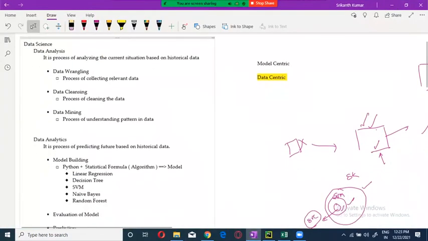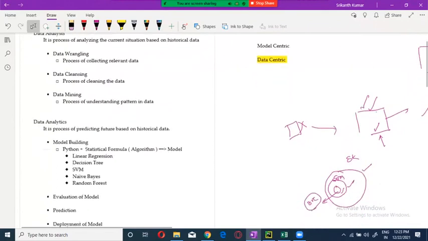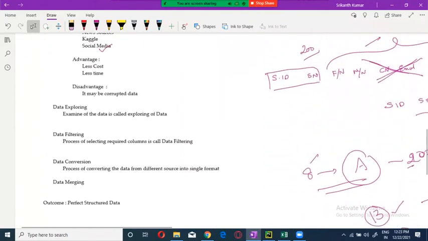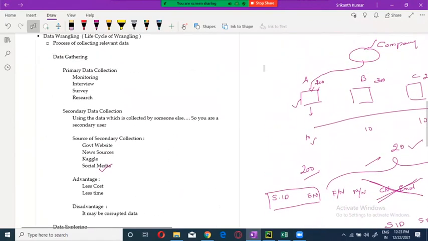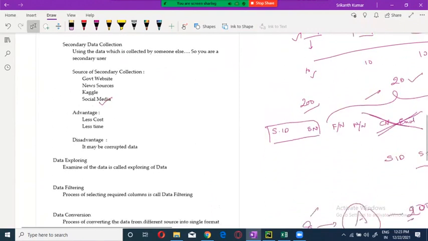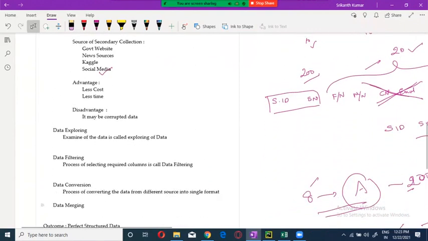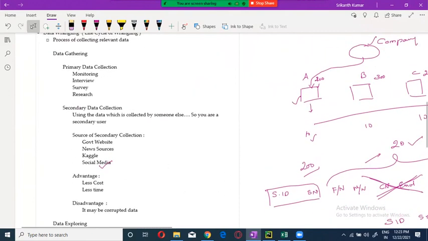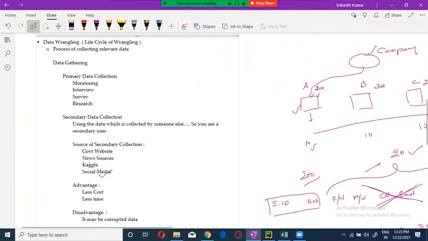So this is what the wrangling process is about, guys. Okay. Now, simple. Exploration, filtering, conversion and merging are mostly used with secondary data collection only, because we don't know what form the data is in. But if you are doing primary data collection, you are collecting on your own. You know what columns should be there, right? You will keep the same columns, right?